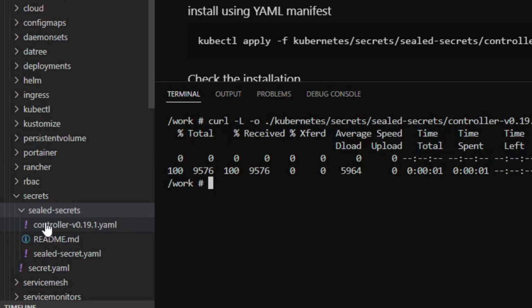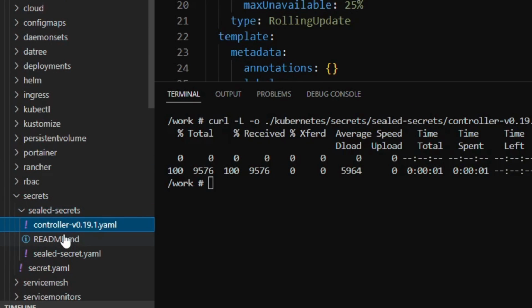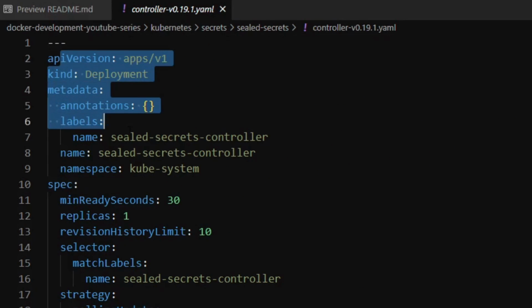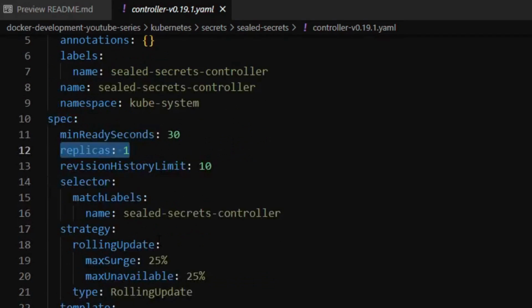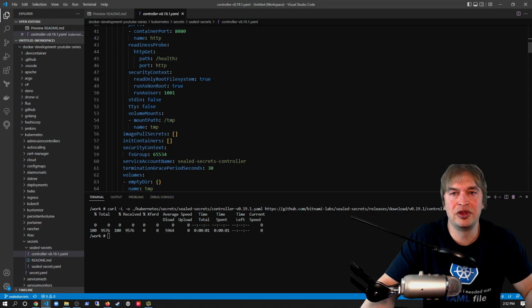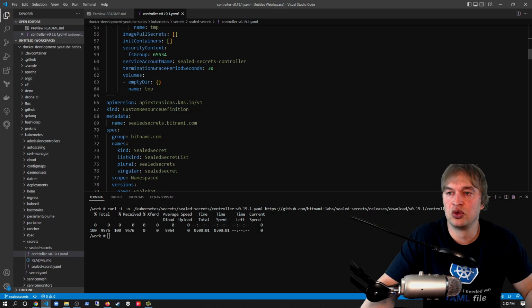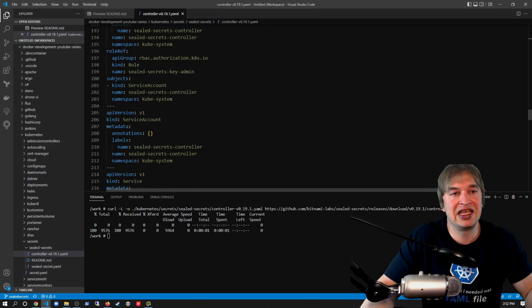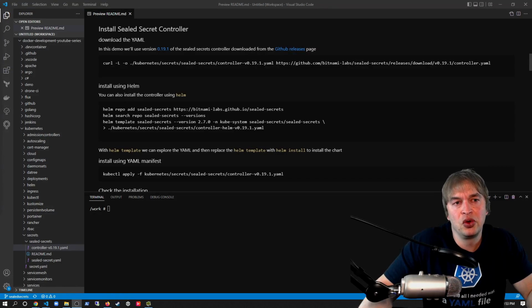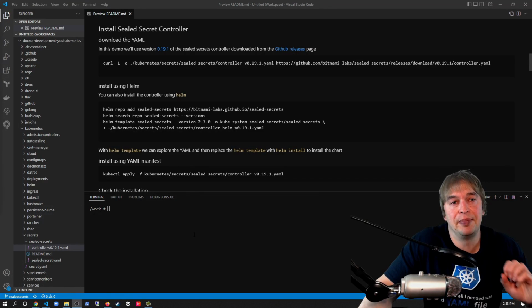If we take a look at the YAML file down on the left, we can see we have controller.yaml. It's a simple deployment. It's called the sealed secrets controller, one replica. If we scroll down, it has all the basic deployment stuff. It also has a custom resource definition because we're going to be dealing with sealed secret objects, and it has a service account and role binding so that it can read stuff. And to install it, it's pretty straightforward. We simply apply that YAML.